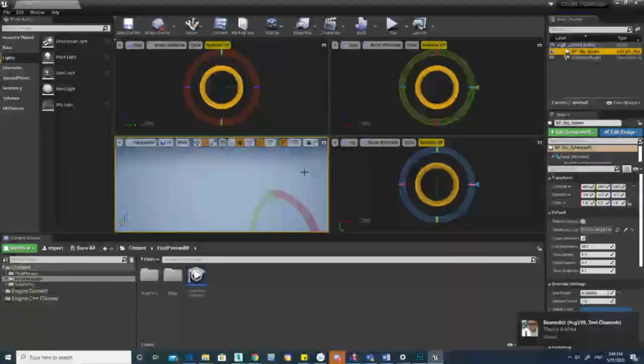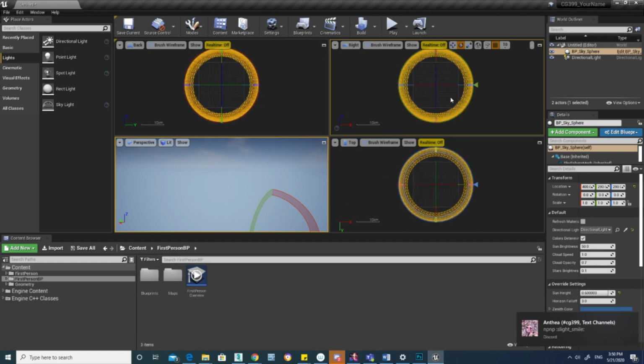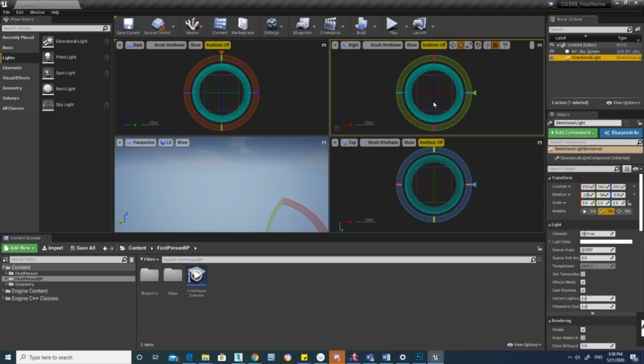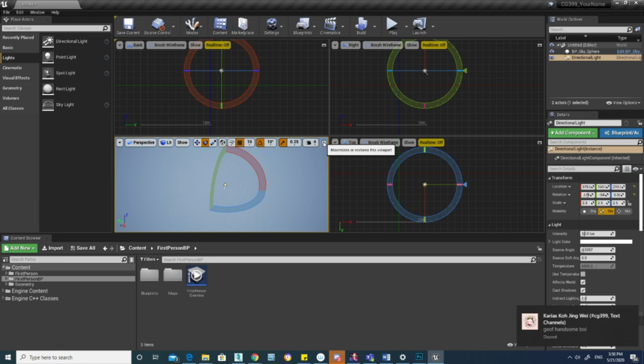Do not do this on your perspective view. I want you, in any of the orthographic views, to press F. This is how big the sky sphere is being created. And then if you press directional light and press F again, you'll go back to focus on the directional light. So F is a shortcut key to focus on the selected object. Okay, so take note of these.